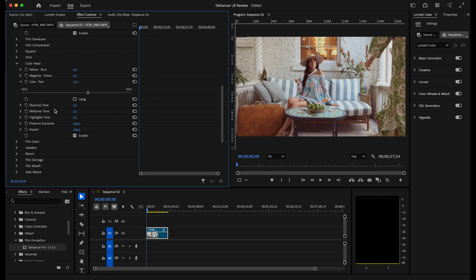I'll push the shadows slightly warmer, warm up the midtones just a bit, and leave the highlights neutral. This creates a beautiful depth that makes the footage feel more layered and cinematic without it being too overly stylized. Next, I'll move to film grain.